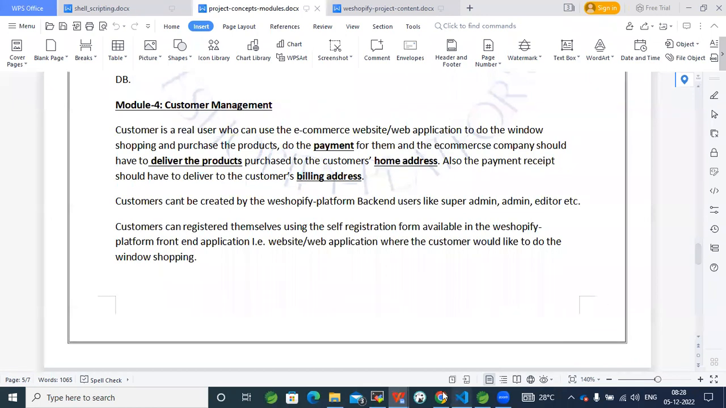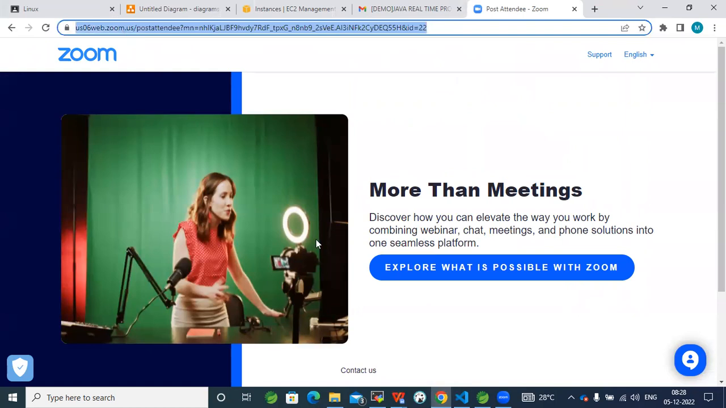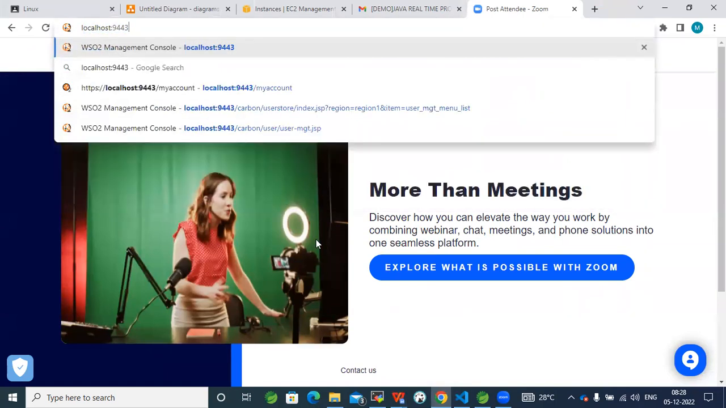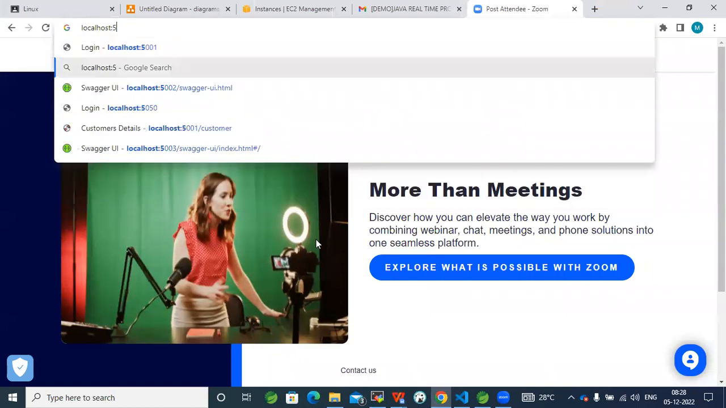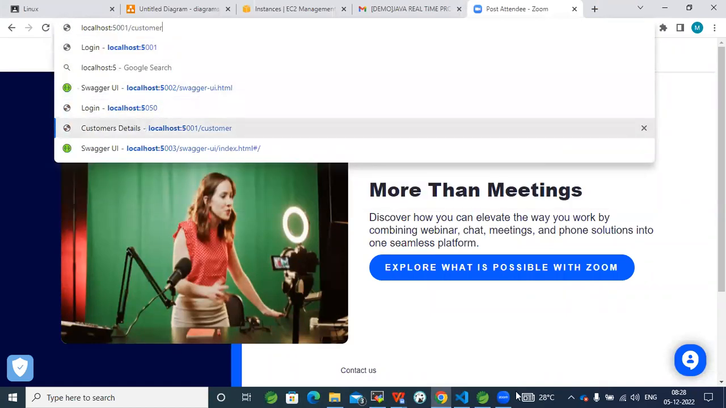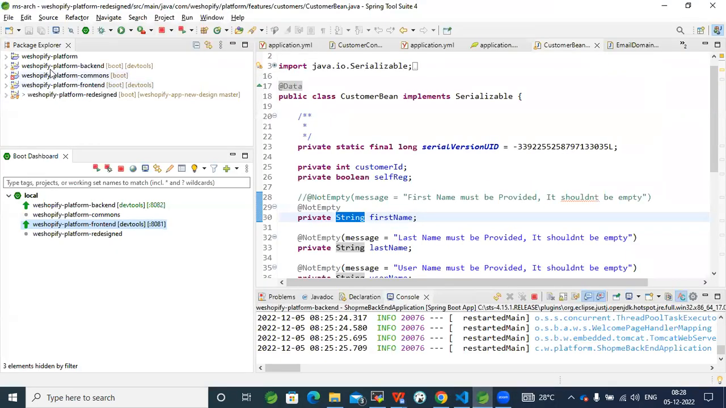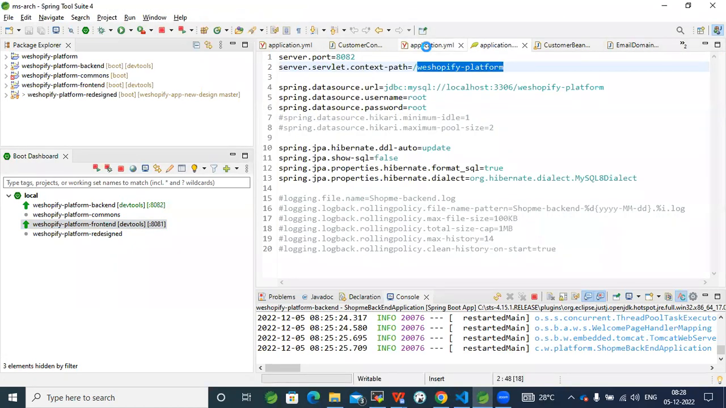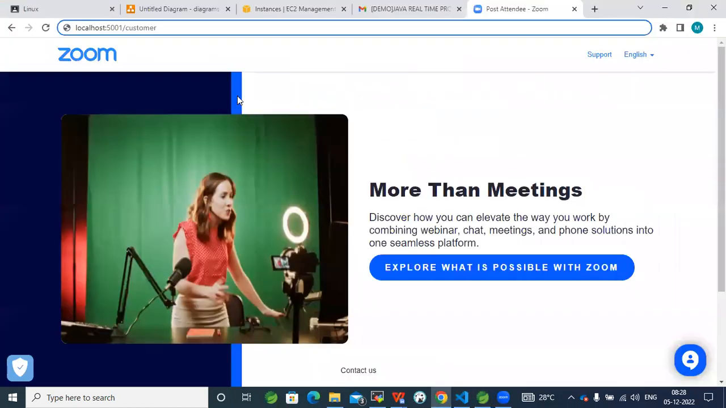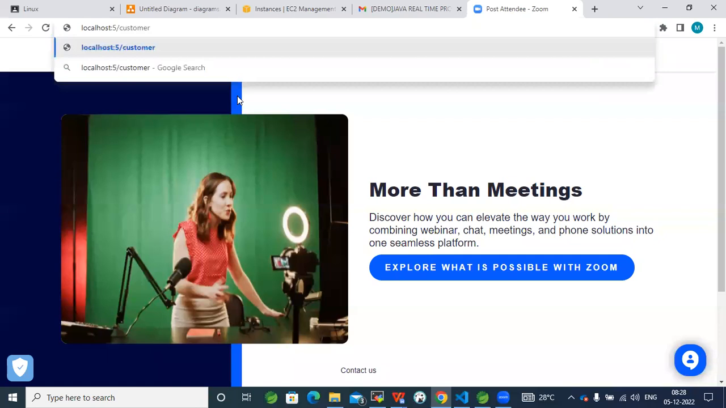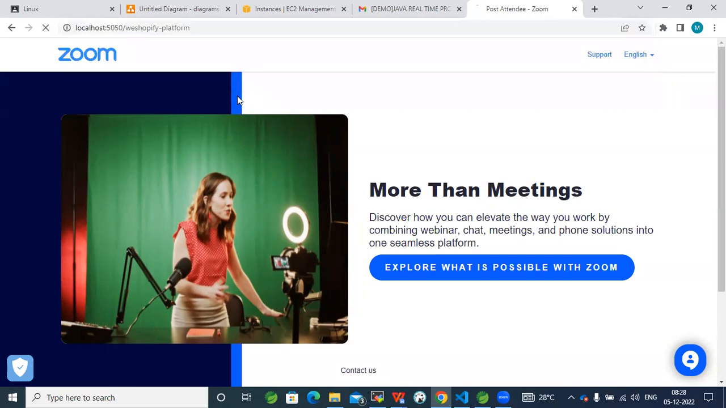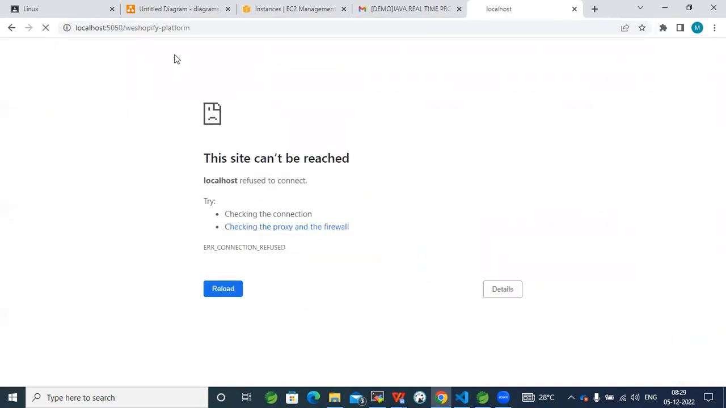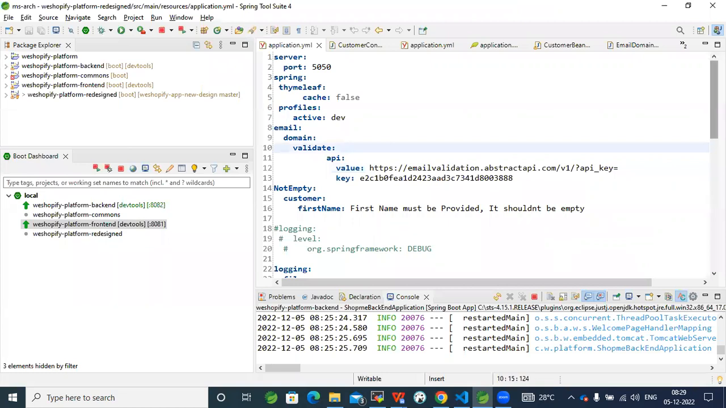In the customer management, let me log into the application first. Maybe the application is running on the port number 5001. Let me check what port number the application is currently running on. Not this one, 5050. So let me go here, 5050 /Shopify platform.